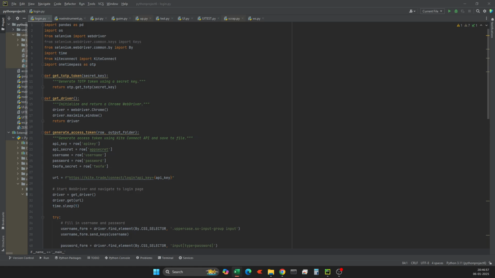4. Generating access tokens. Function: Python: def generate_access_token(row, output_folder). Inputs: row contains account details like username, password, API keys, and 2FA secret. Output folder, the folder where the access token will be saved.